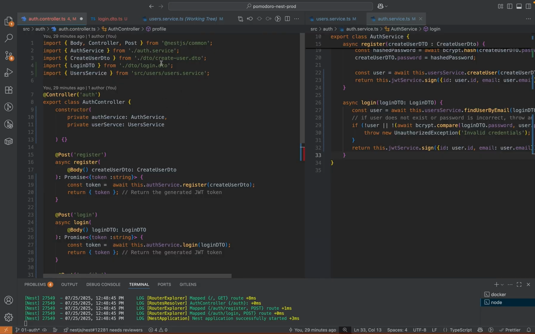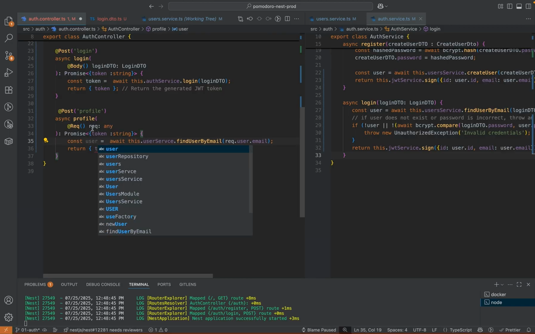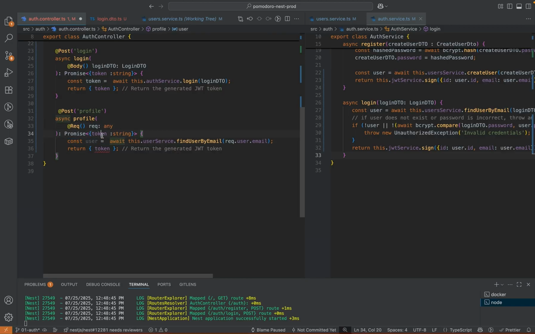I should get the request from NestJS common. This should be the request decorator, request dot. That looks good. So I can get the request dot user. Here I can return the user, email, and the password. Actually, we don't need to return the password. We can return email right now. Return email and the user dot email.